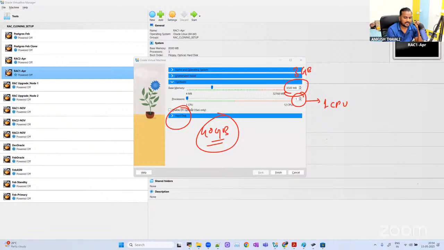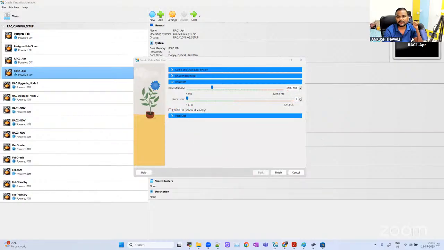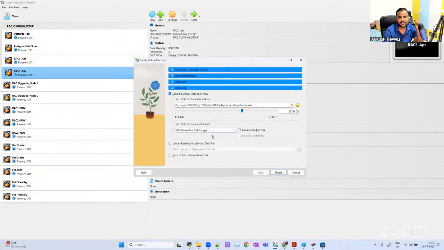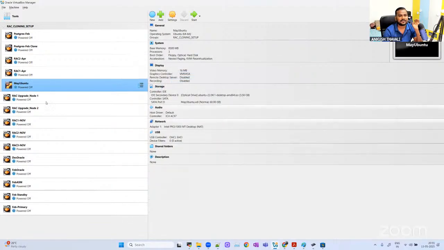So I'm going to allocate more. Why? Because I have a lot of memory. 8 GB RAM, the number of CPUs I'm allocating 3, and hard disk I'll allocate around 60 GB, because I have a sufficient 2 terabyte of hard disk. So I'll allocate more. Click on finish. Done. Now you can see on my left hand side my Ubuntu is available.